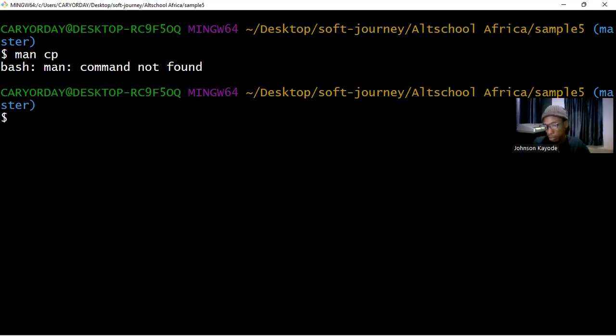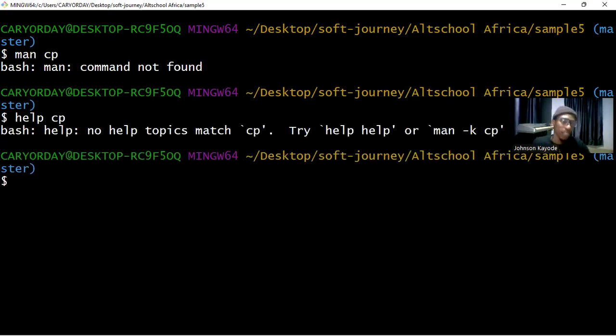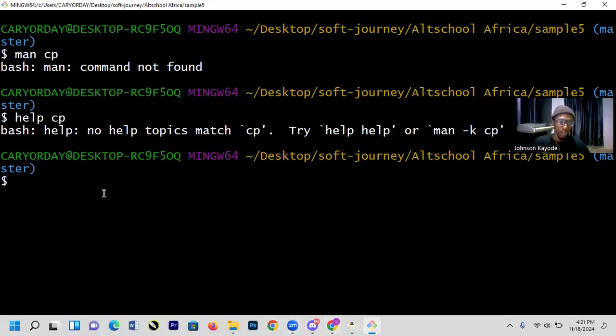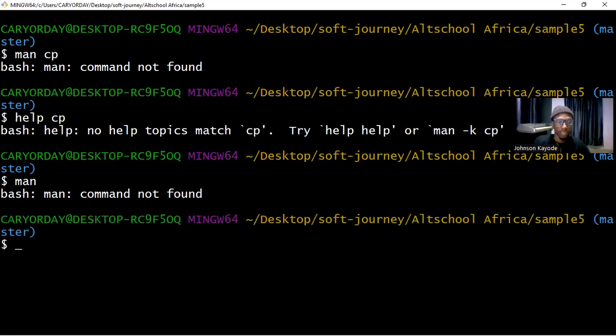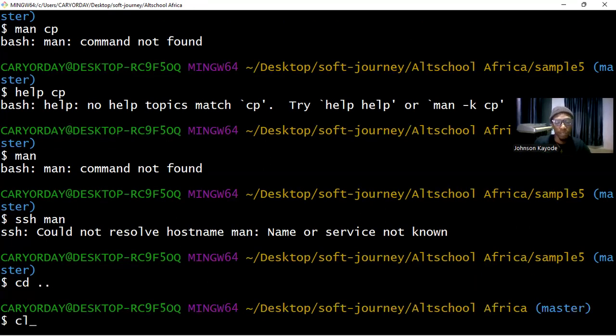Okay, man doesn't work. Help, help cp. Used to be man now. Man, so man command not found. All right, so I guess I have some more reading to do.